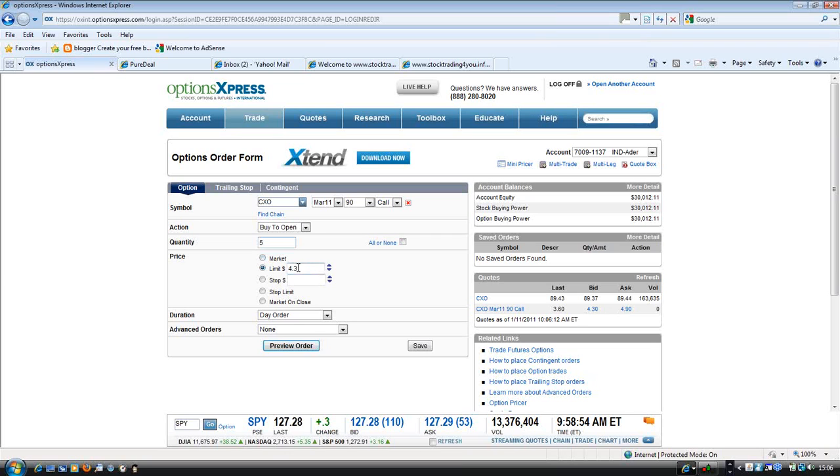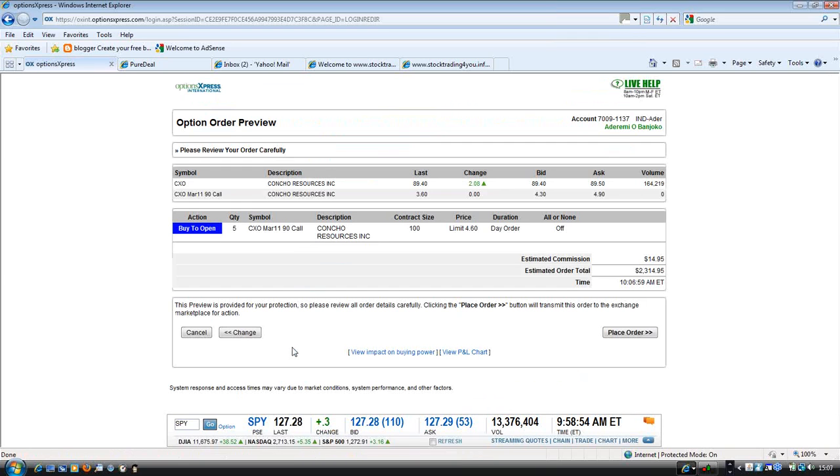So usually I trade with limits. If I want to jump straight into the market, I go with the market option, but I always use limits. I usually put the price just in between the bid and ask. So I'll just put there 4.6 and I'll just leave it as a day order. So preview order. So just to check again, it's buy to open 5 contracts of CXO March 90 call. One contract size 100 to buy at 4.6.